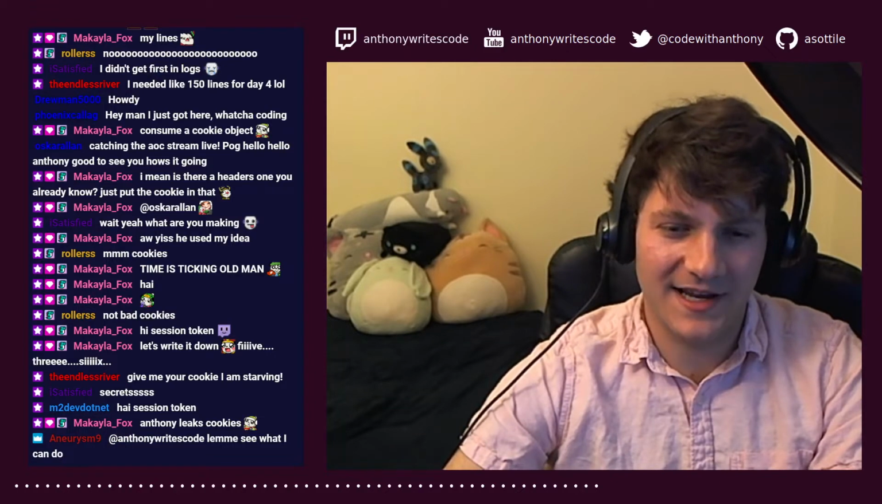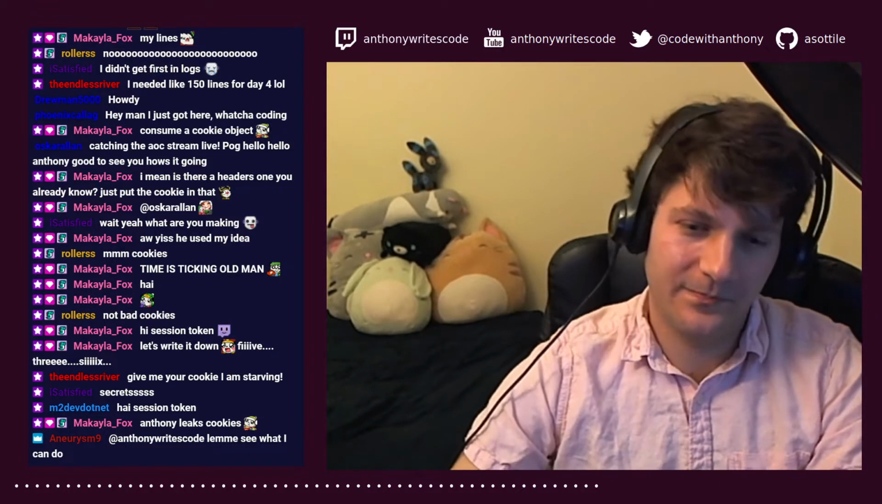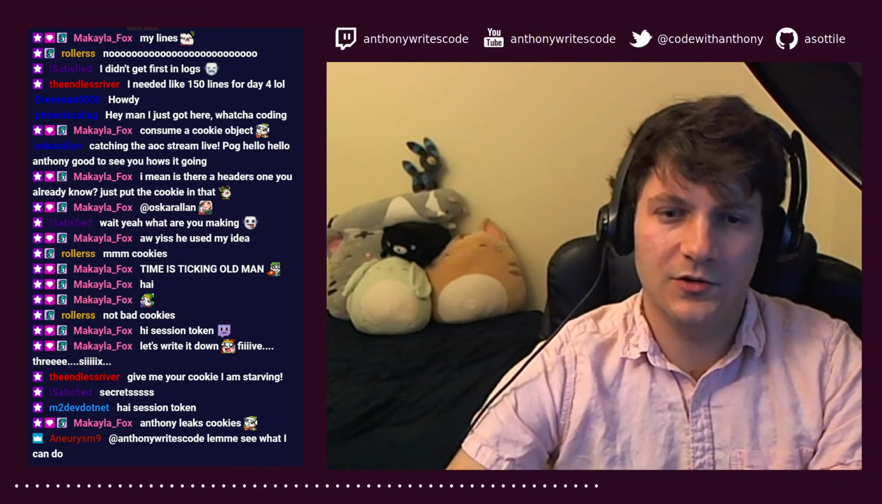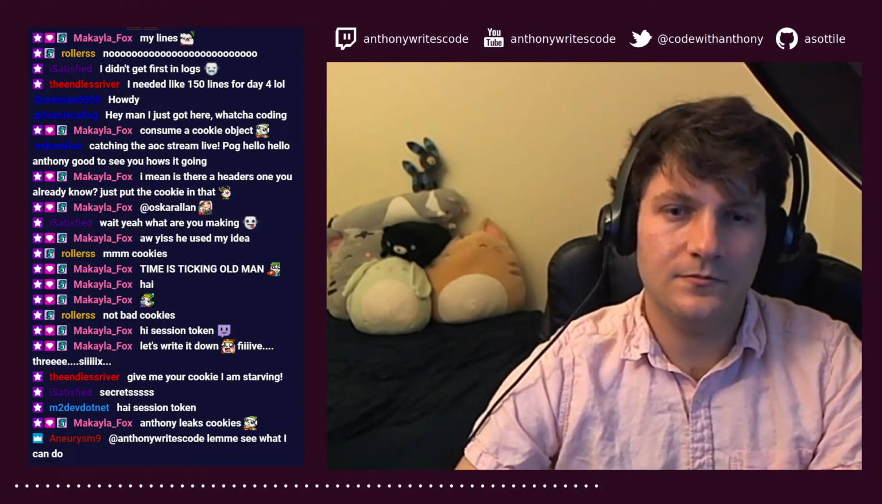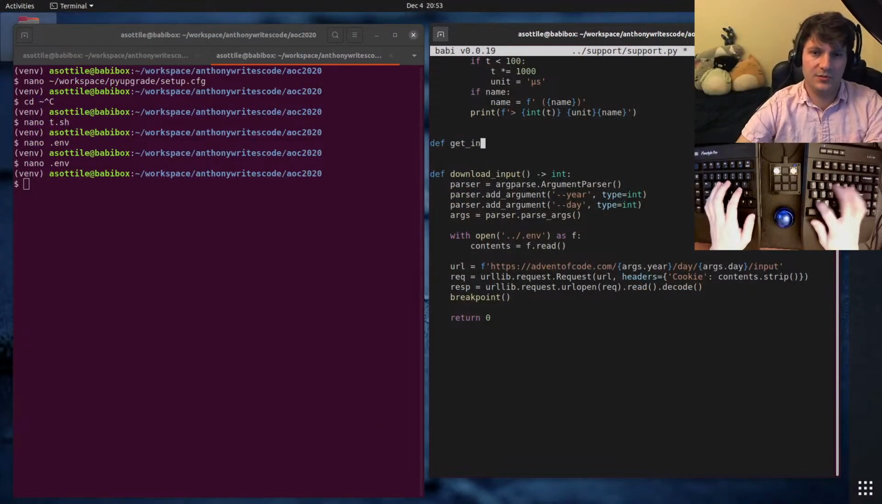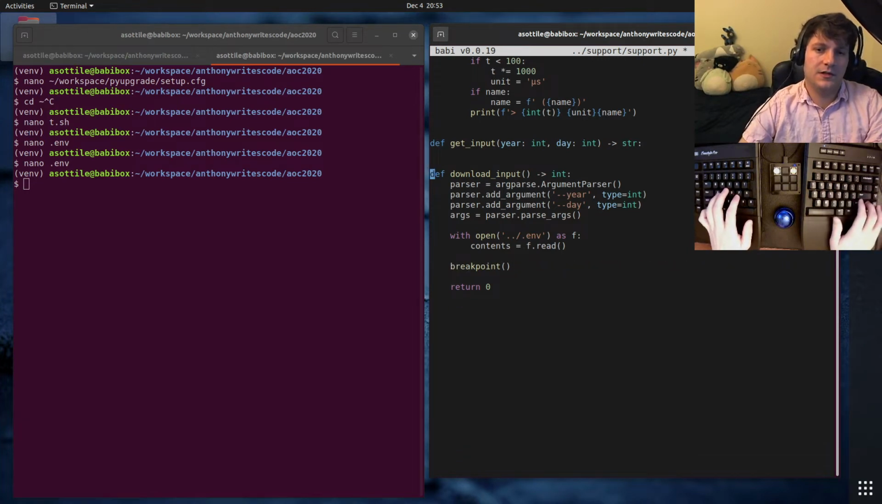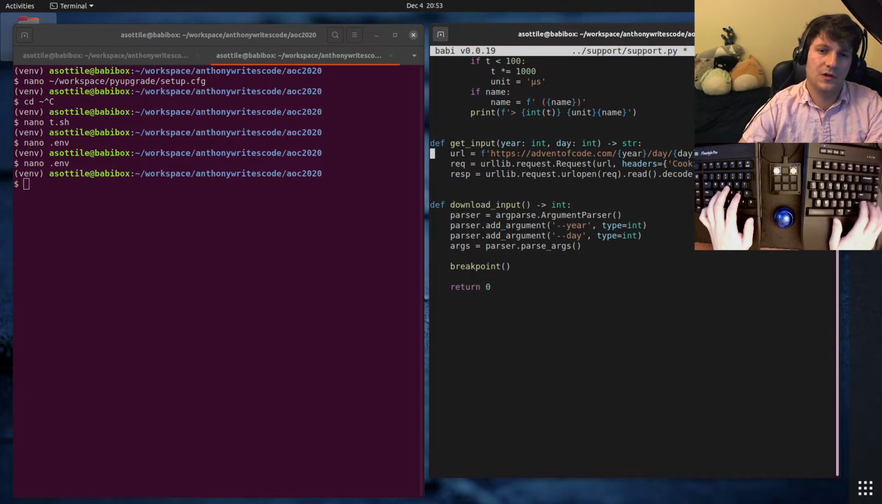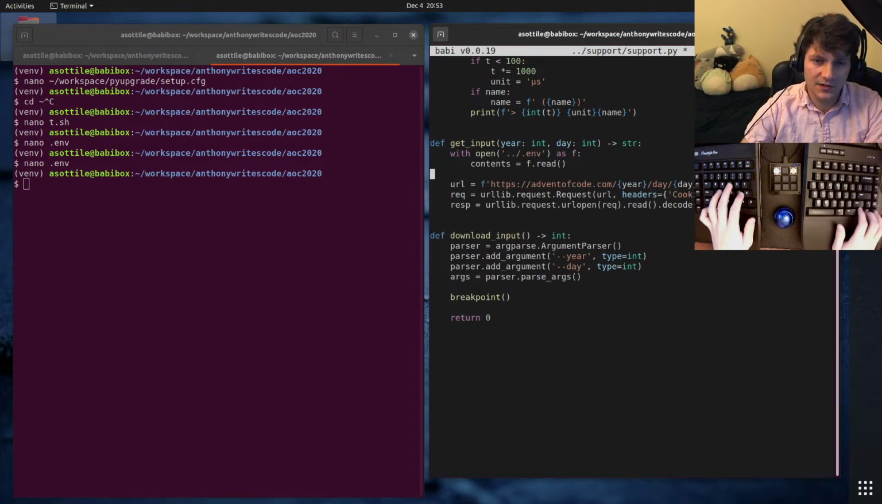Okay, but I wanted to print resp. That's what I actually wanted. Okay, cool. So, I think what I'll do here is try this in a loop. Oh, you can't see me. Def get input year int day int str and, you know, not the most scientific code here, but this is fine.